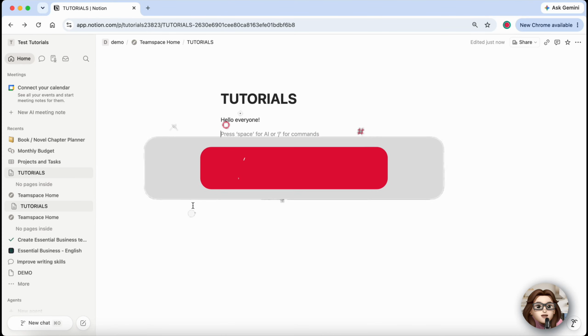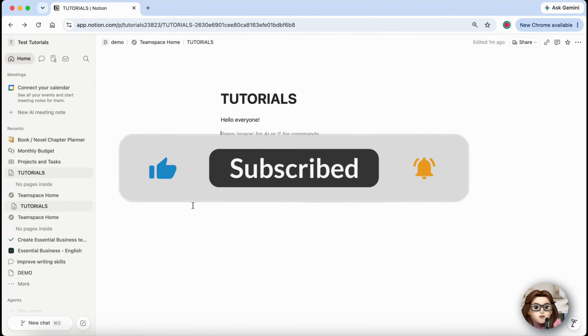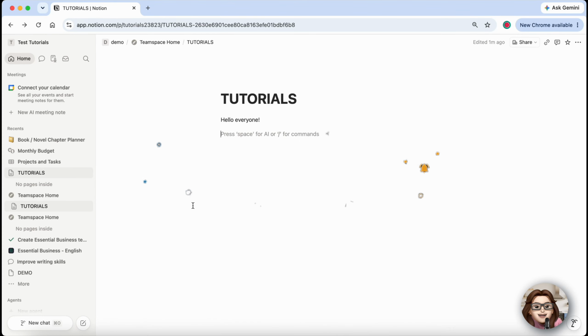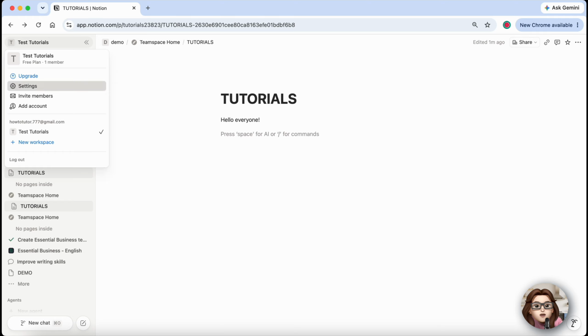In this tutorial, I'll show you how to connect Trello to Notion so you can bring your Trello boards into your Notion workspace. By the end, you'll know how to link your accounts and start working with your Trello content in Notion. Open Notion and click Settings from the left sidebar.